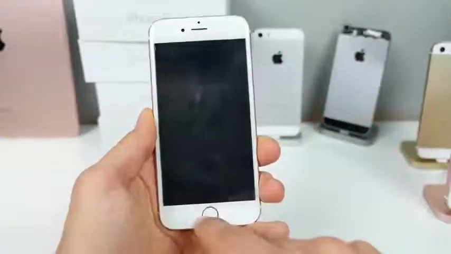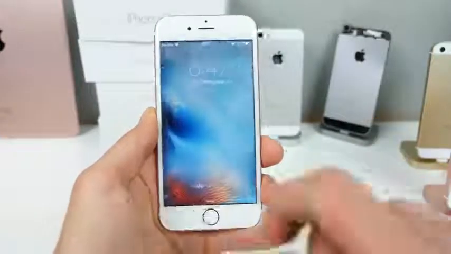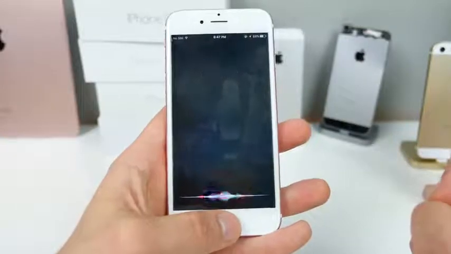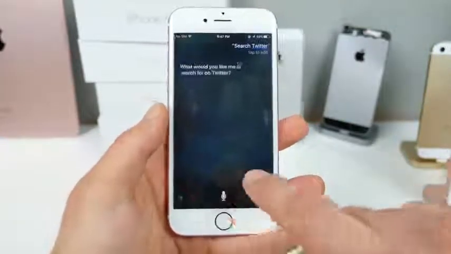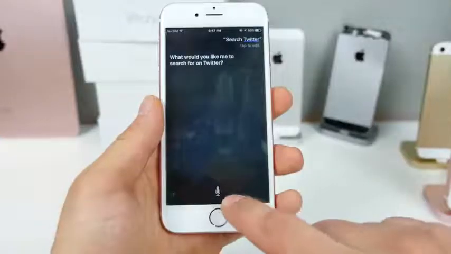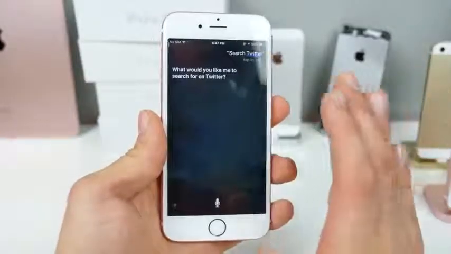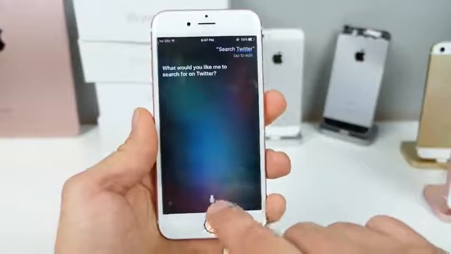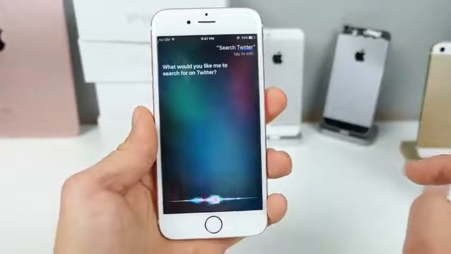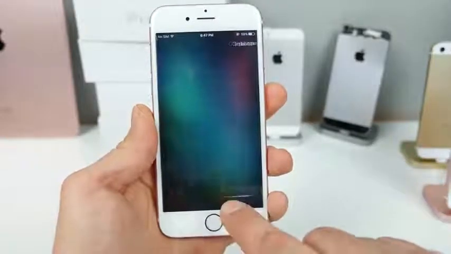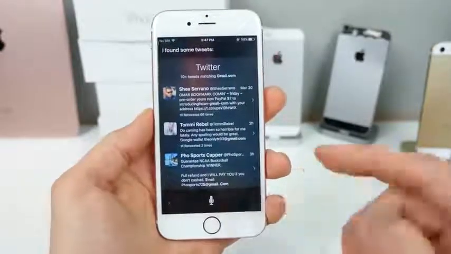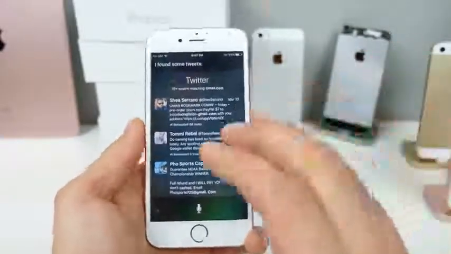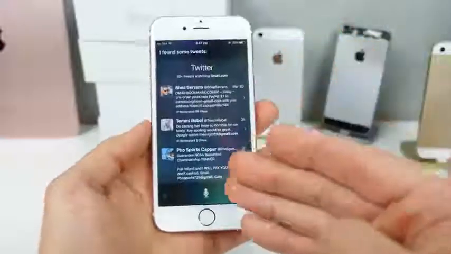So let's go ahead and swipe over. No Touch ID. Search Twitter. What would you like me to search for on Twitter? All right, so first thing to do is ask Siri to search Twitter. These words exactly, search Twitter. Then ask her gmail.com. I found some tweets. So she'll give you pretty much all of the tweets with an email inside of it. The point is to get Siri to answer with an email.